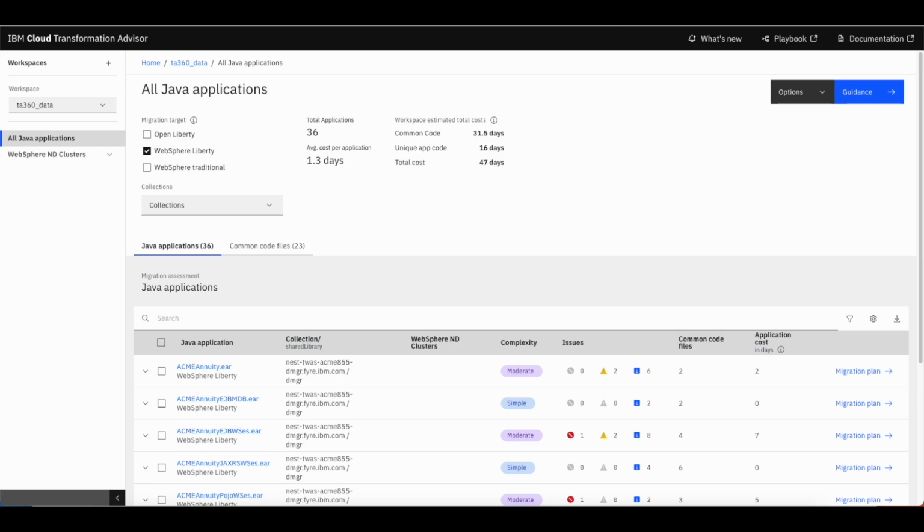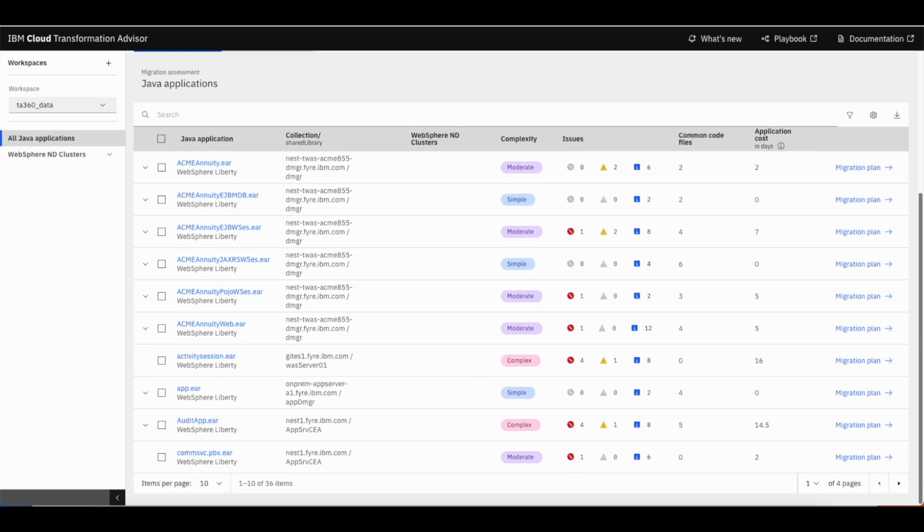So if we look in our estate, what we have here is our list of applications, and we have different information about them. We have our application name, the runtime target we're going to, the collection information, so where did you actually collect that information from, and the profile that it's come from. What you also have here is complexity, and we have three types of complexity: simple, moderate, complex.